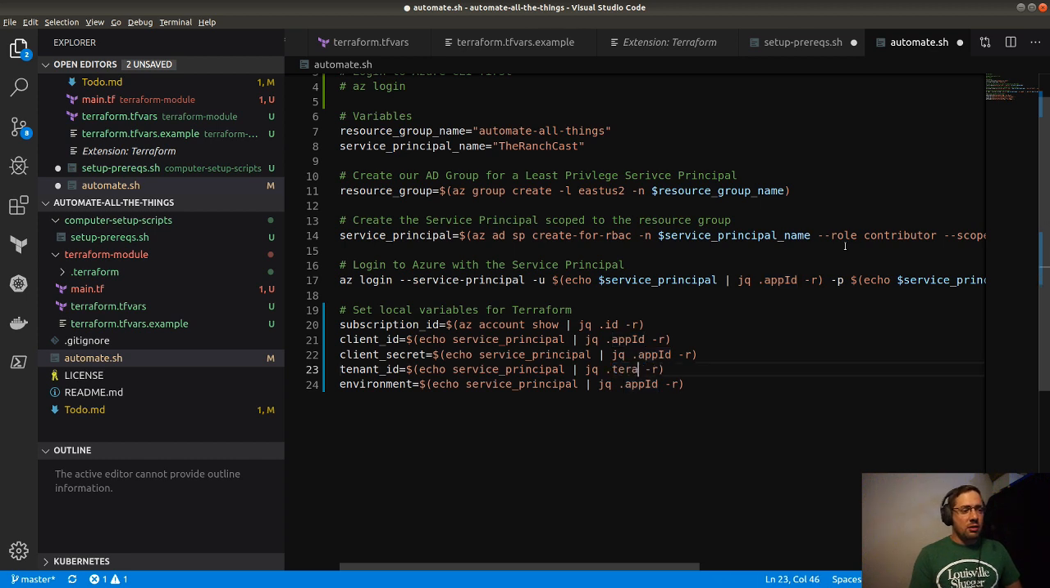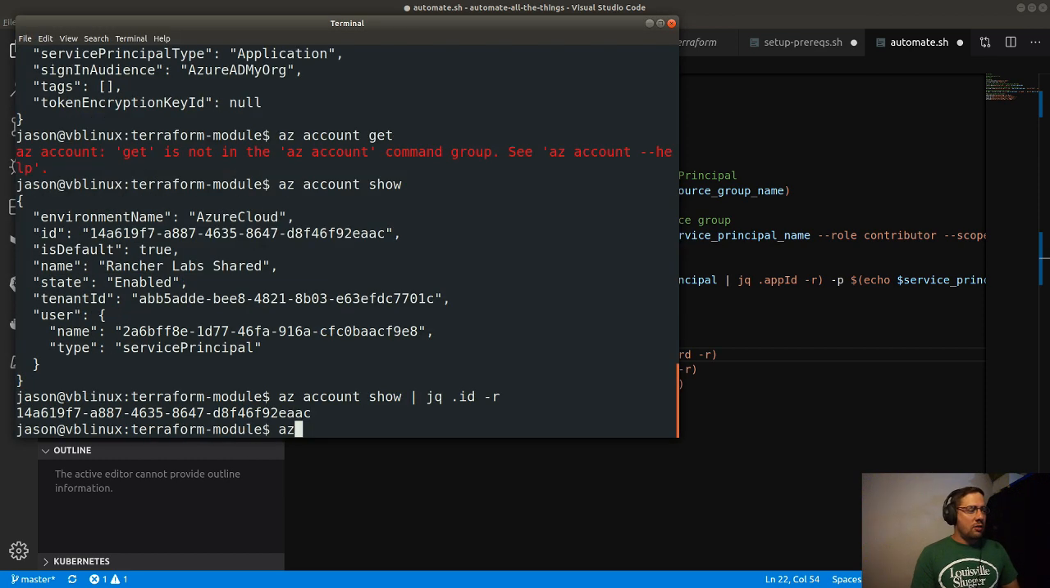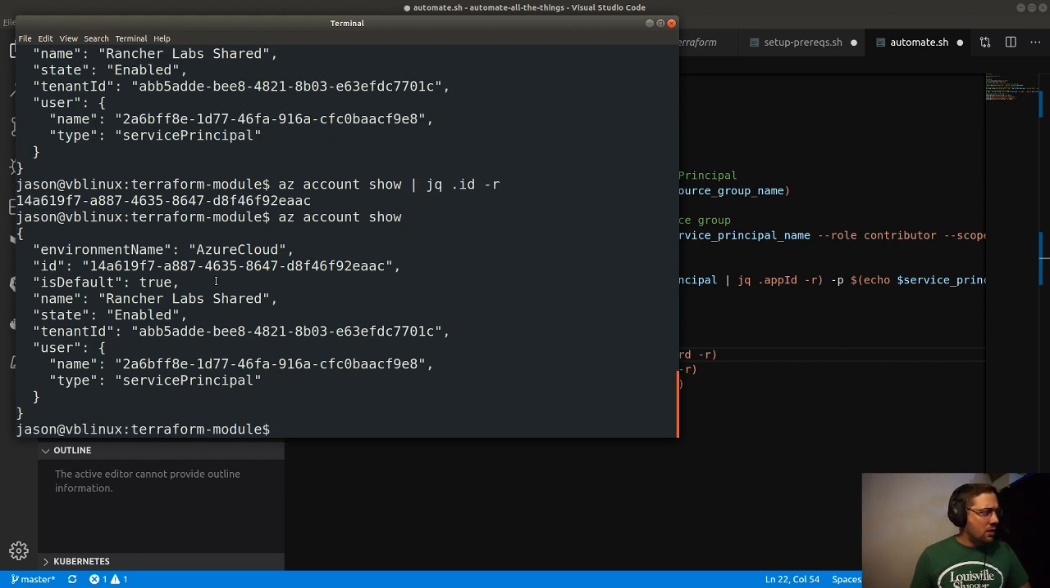I think it's called tenant ID. If not, we'll know it's broken. And then client secret, I know it's password from that variable. I just happen to know that because I've done this a million times. And then our environment, I believe we can also get that from our az account show. No, can we not? Rancher Labs, environment, oh, Azure Cloud.